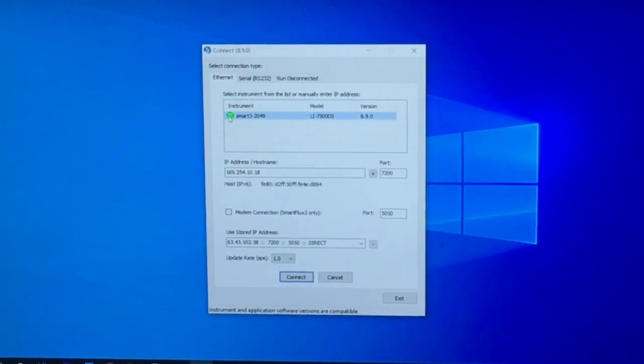The green LED icon lets you know that the Windows interface software you're using and the firmware which is running inside the SmartFlux or the LI-7500 is compatible with the Windows interface software. You can also see the Internet Protocol version 6 IP address here. This field can be copied, so you can copy this and use it to update your firmware in the device also.